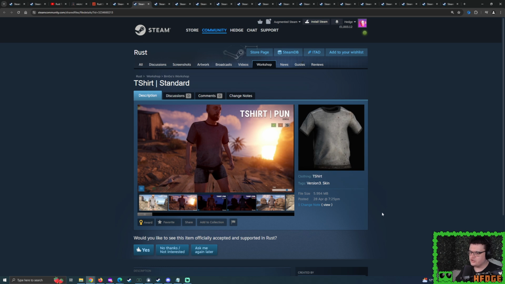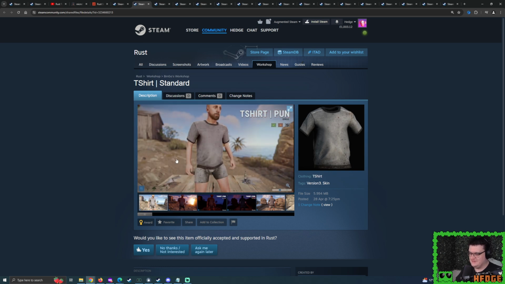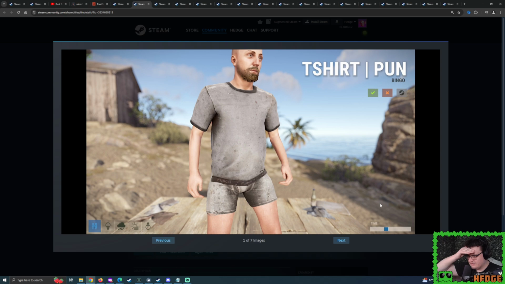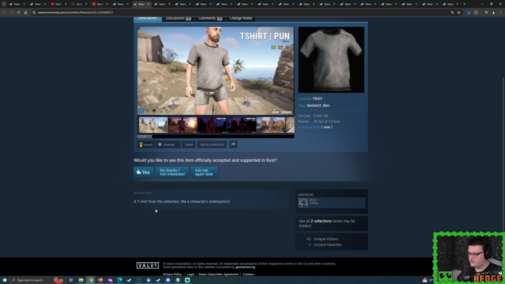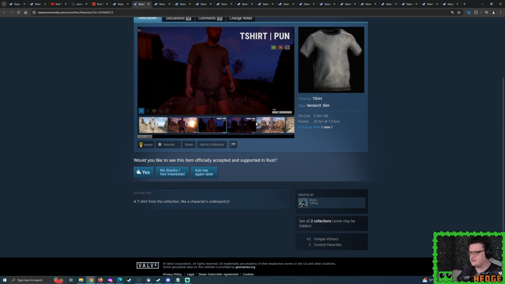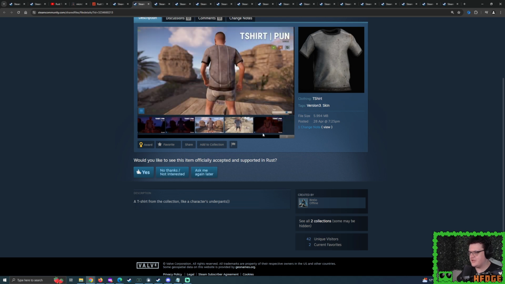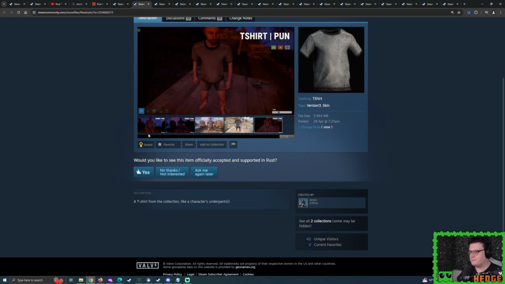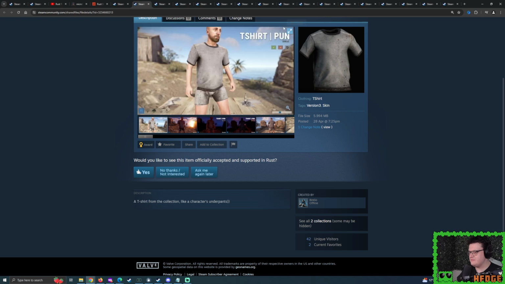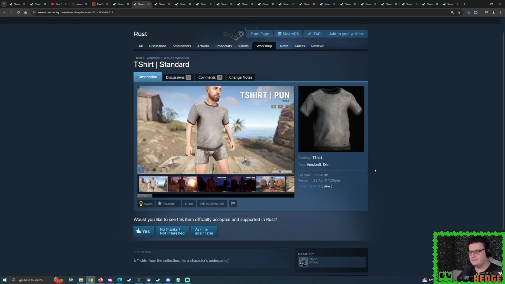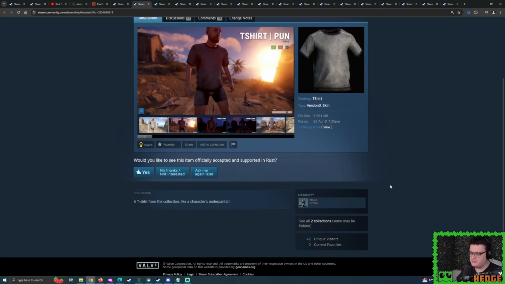Right then, T-shirt pun. I don't get this. I don't get it. What's the pun? I don't see it. A T-shirt from the collection like a character's underpants. Okay, bingo, I'll roll with that, I guess. It's apparently supposed to be in theme with the pants. Is that the right name? I don't know. It's a great t-shirt, guys. Cool. So, if you like what you see, please consider voting yes or no. Best of luck to you, bingo.